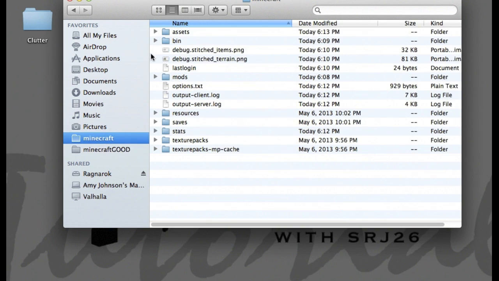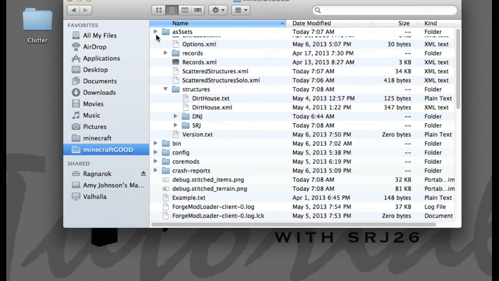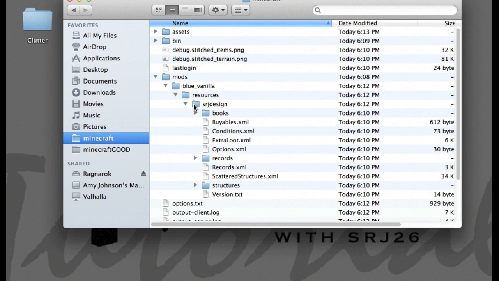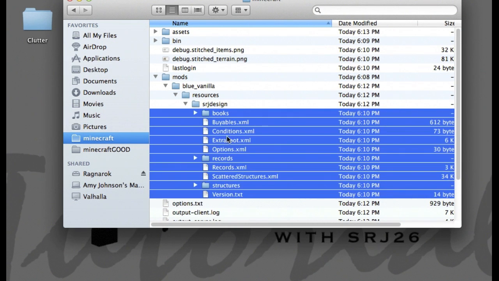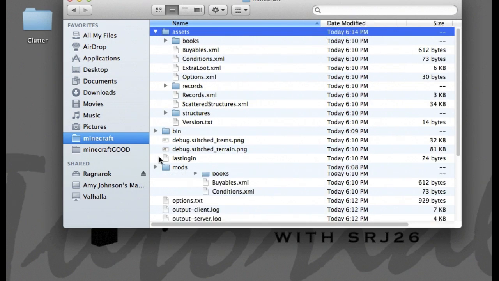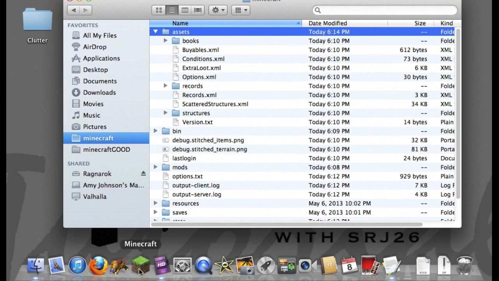So let's go back to our Minecraft folder, and you want your assets folder, and then you're going to actually copy into it all those files. So let's go back, and in mods, under Blue Vanilla Resources SRJ Design, we take everything here and copy it and paste it back up into our assets folder. It's 50 meg worth of stuff so far, it'll be more later. And that is it. Now we have a dev environment. If I were to start testing right now, we would be going into our local files.